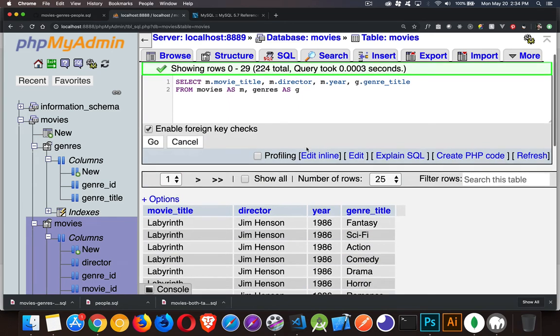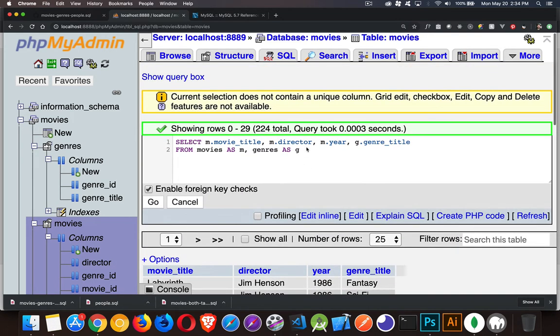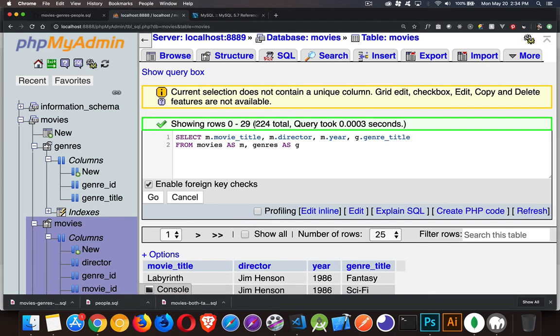With this query run, we're getting 224 total rows. So why are we getting so many rows? We had less than 30 movies. We only had 8 or 9 genres. So how do we get that many?